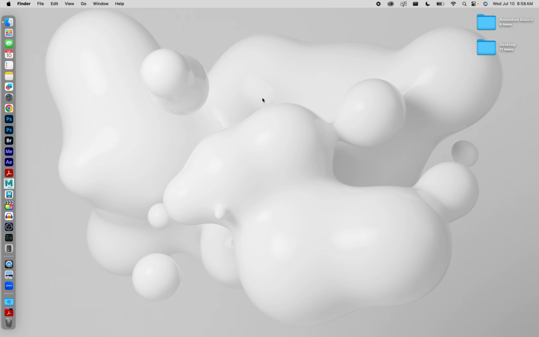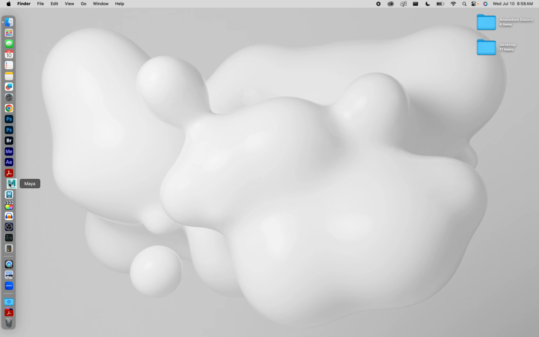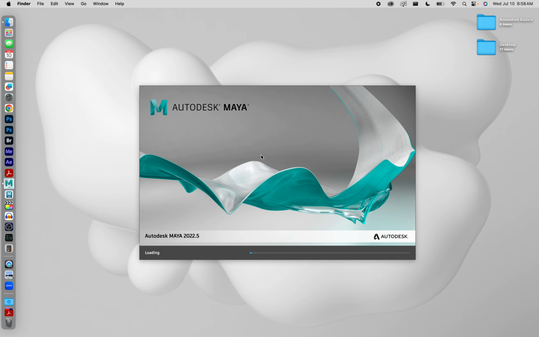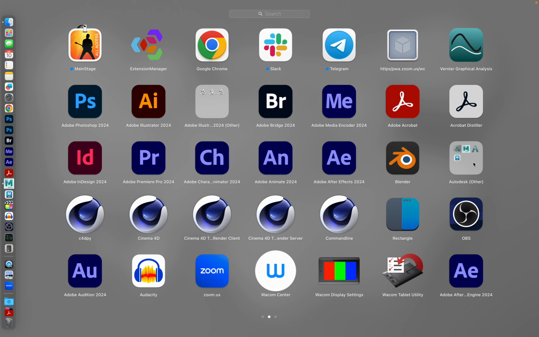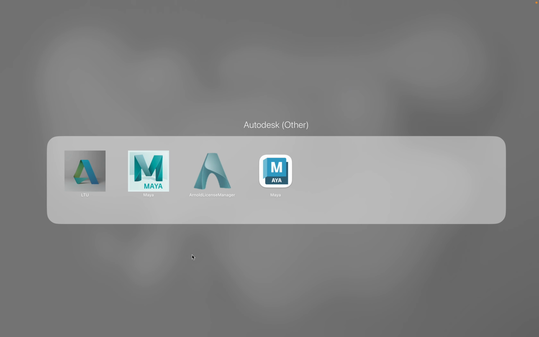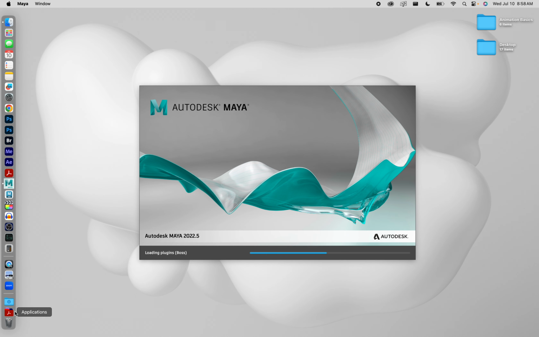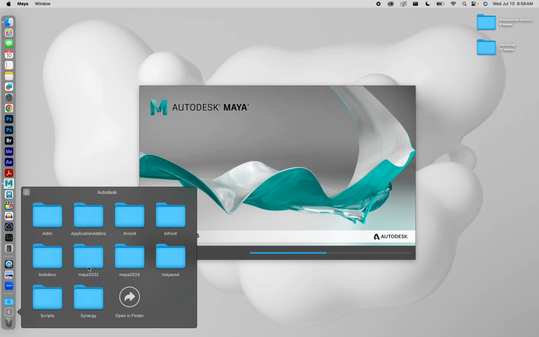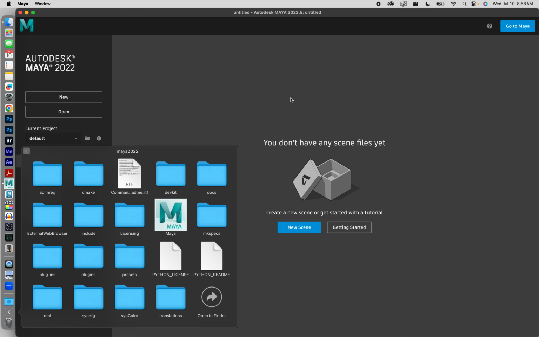So let's get started. Over here in your toolbar, click on Maya, and if you can't find it there, you can find it in the Launchpad. You want to scroll over, and then you can find the Maya app there. And if you still can't find it, go to your Applications folder, find the Autodesk folder, click what year you're using, and then you can find the app there.